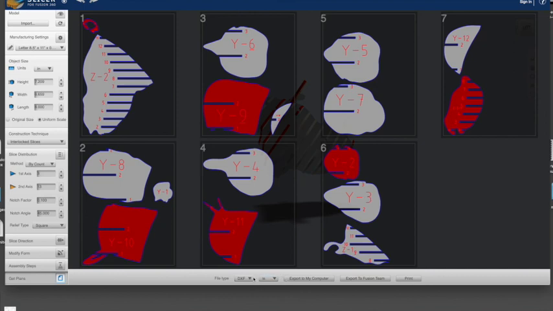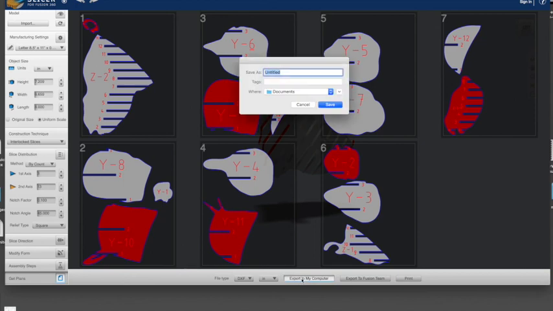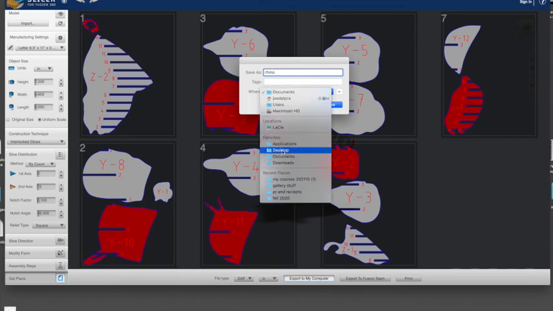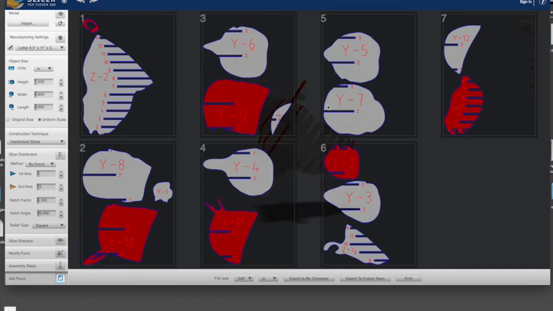We import that into our laser cutter. I don't know who Fusion Team is, but we're going to go with inches. We could export to my computer, give it a name. Save to the desktop, I'm going to throw it away. Save. Then we would take that file, or files, and have them cut out, and you can assemble them.